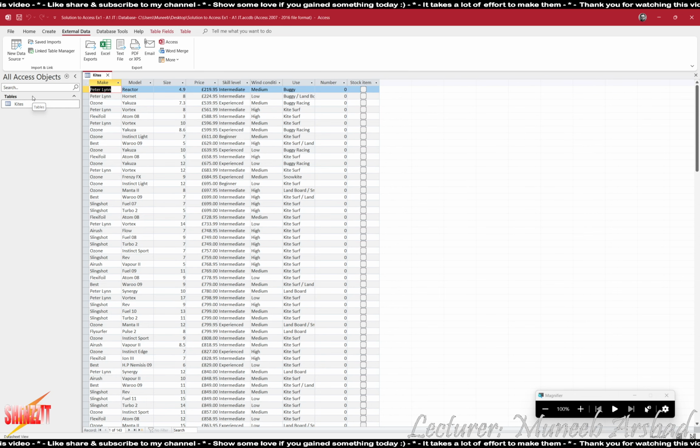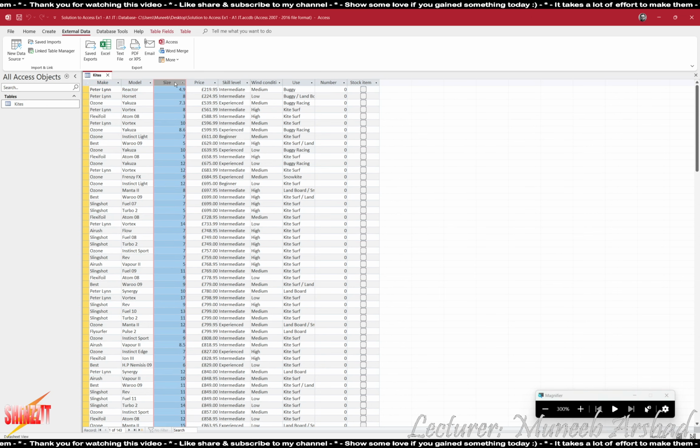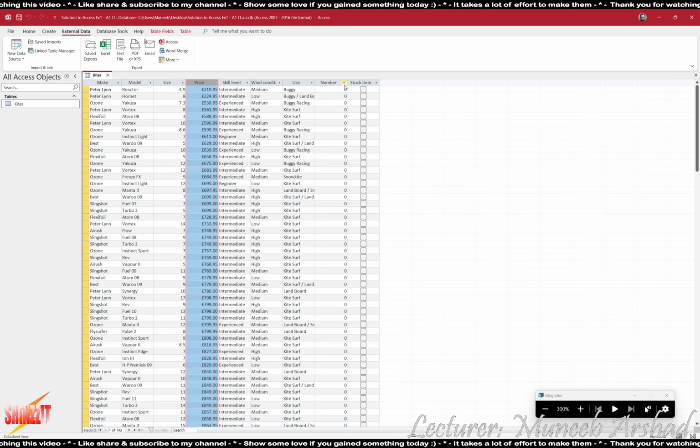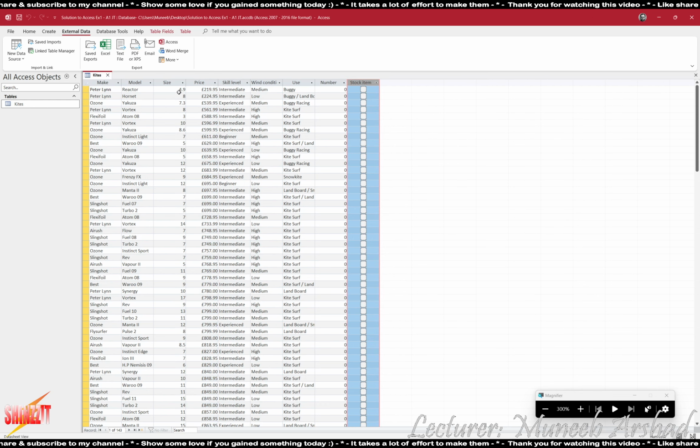Whenever you are importing one file, it should appear as just one table. If there was a scenario of import errors, I would have gotten two objects over here, one for kites and one as kite import errors. So since I've done the process correctly, there are no errors. My data import process is not complete as yet because I still have to do a number of settings. I had to set the size to 1 decimal place, price to 2 decimal place, and stock item to yes or no.